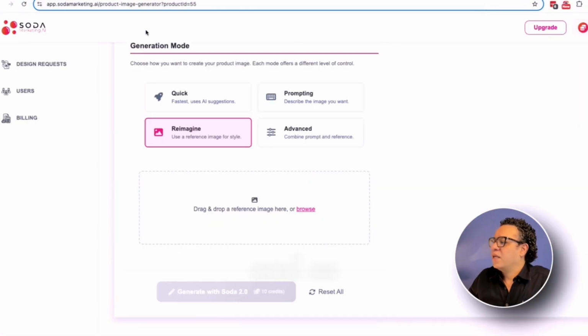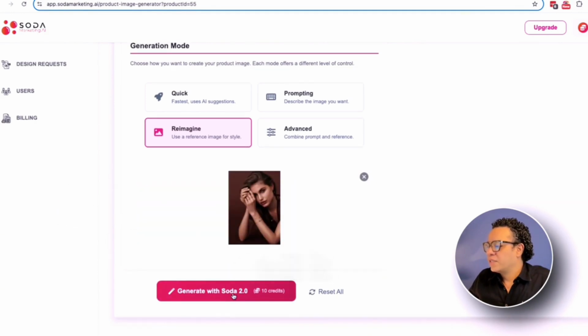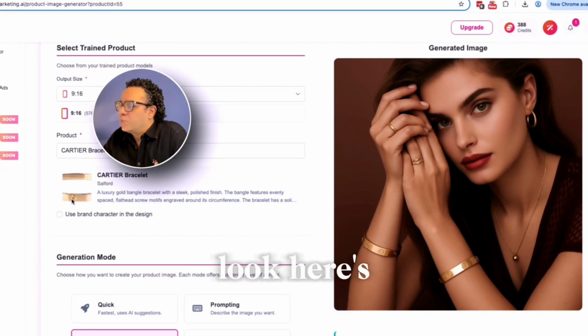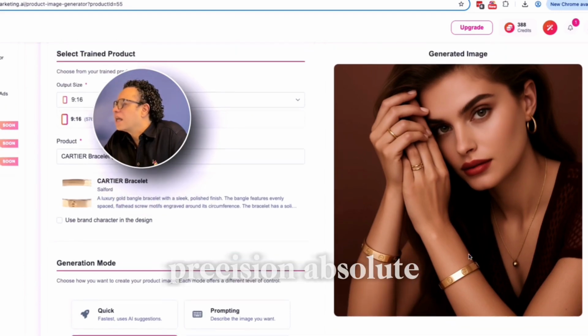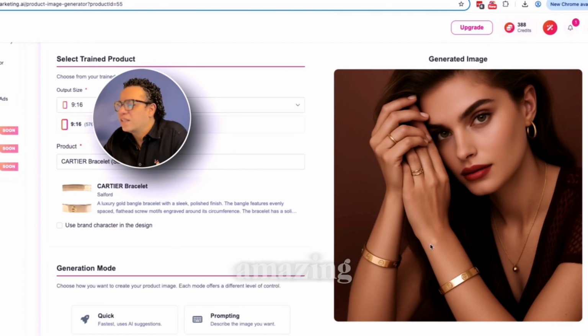Then I'll go back to Soda and, as we've learned, I'll proceed very simply. I'll just take this and put it here as my reference, alright, and then I'll tell it, generate, just like we see. Look, everyone, look, here's my product. Now the model is wearing it, with all its details, with absolute precision. It's something truly, truly amazing.